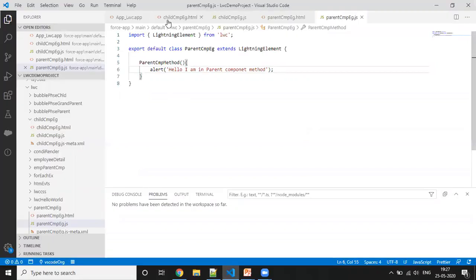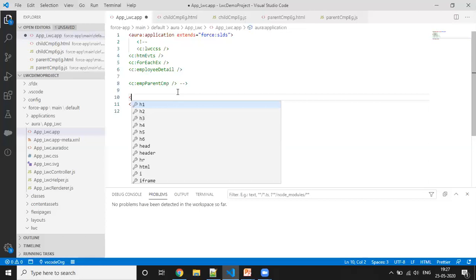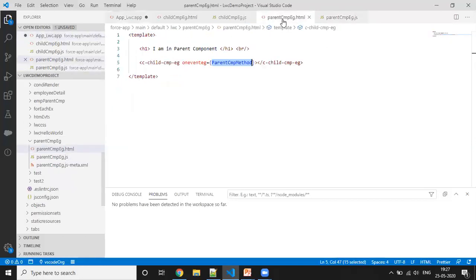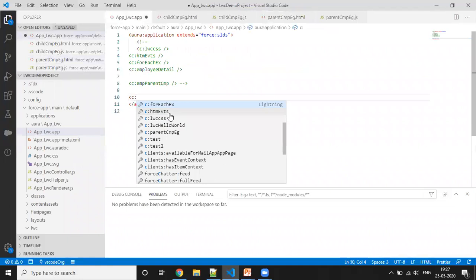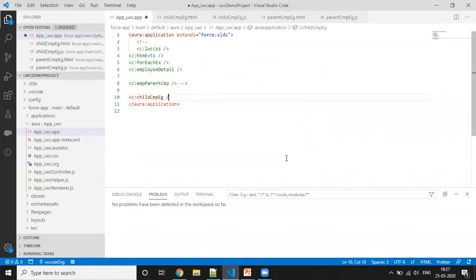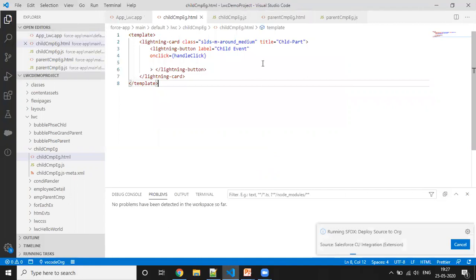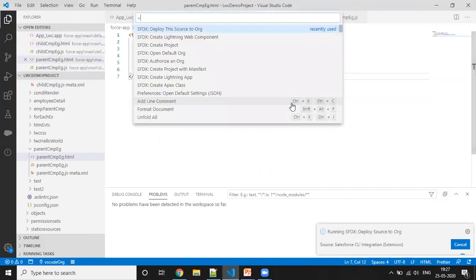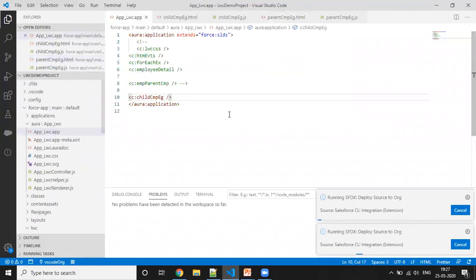Okay, so let's deploy this first, and then let me add the component name. I'm going to call this parent component because it contains this child component. To call this, we can just call child component example. Here it is. Just close this. Okay, so I'm deploying this to source, and then deploying this as well.